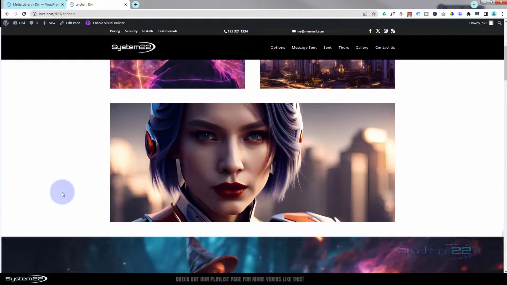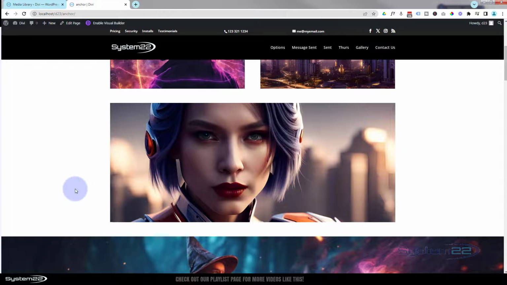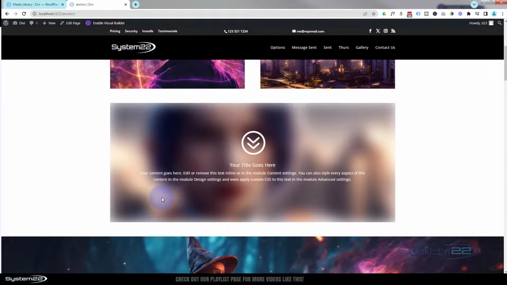Well, that's a great little feature, and you can apply it to all types of different things to create some awesome effects. So there you go, guys. It's how to create a blurred background on hover with a text overlay.